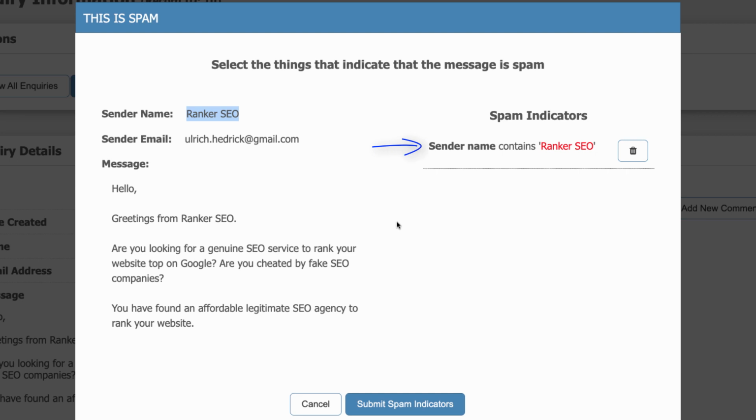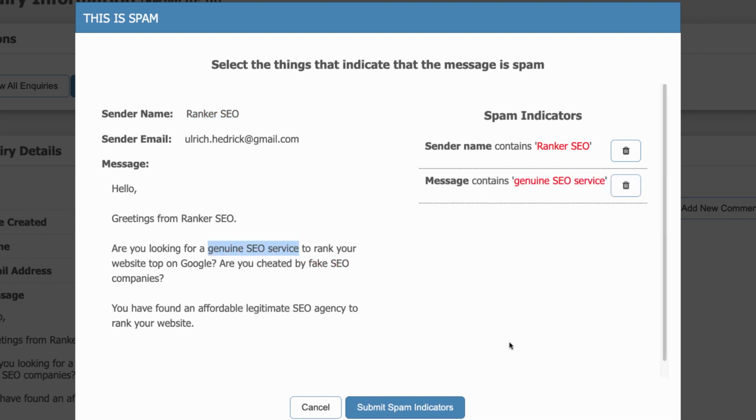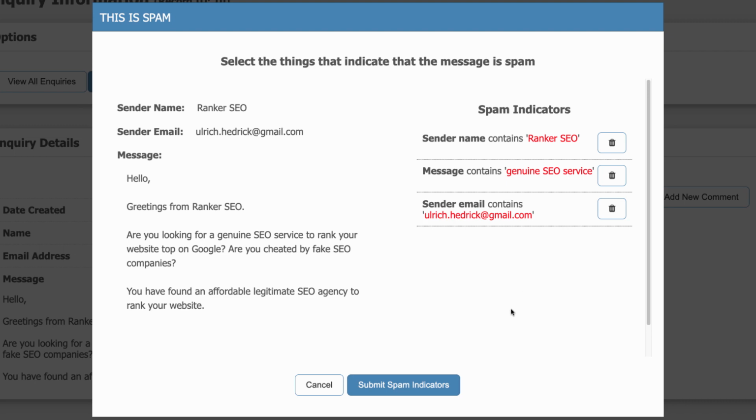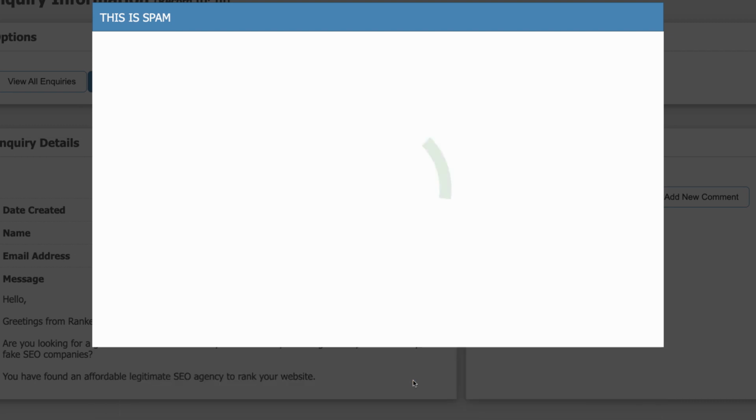Over on the right hand side you'll see that it says spam indicators. Sender name contains Ranker SEO. Let's see if we can find something else. I think genuine SEO service. And away we go. So now it's saying message contains genuine SEO service. And we can do a few others if you want, perhaps the email here. So we'll select it, move it across. There we go. You can do as many as you want, and when you're happy, just click Submit Spam Indicators.